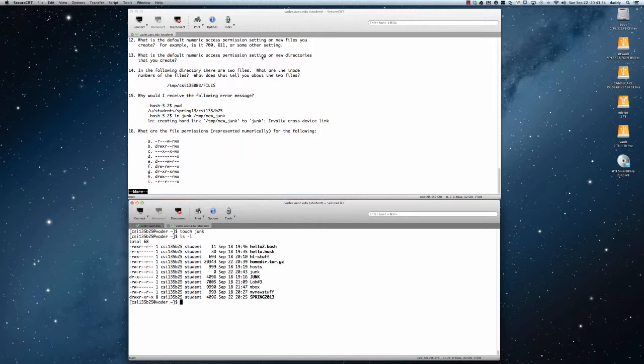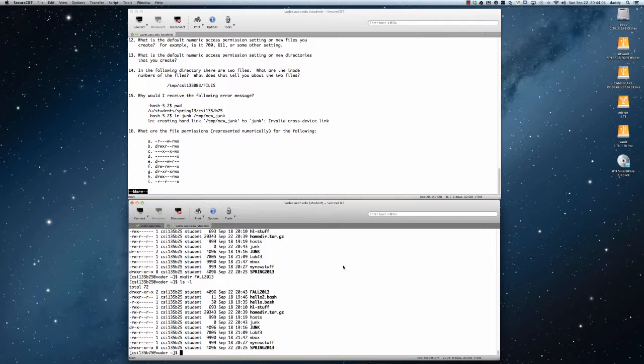What's the default numeric access permission setting on new directories that you create? We'd already seen that. I'll go ahead and do it again. Let's type in mkdir, and I'll type in fall 2013, and then we'll run ls -l. And you can see fall 2013. The owner is read, write, execute. That's 7. The group is read, write permission is off, and execute permission is on. That's 5. And then again, same for other. So 755 is your default permission setting on new directories that you create.